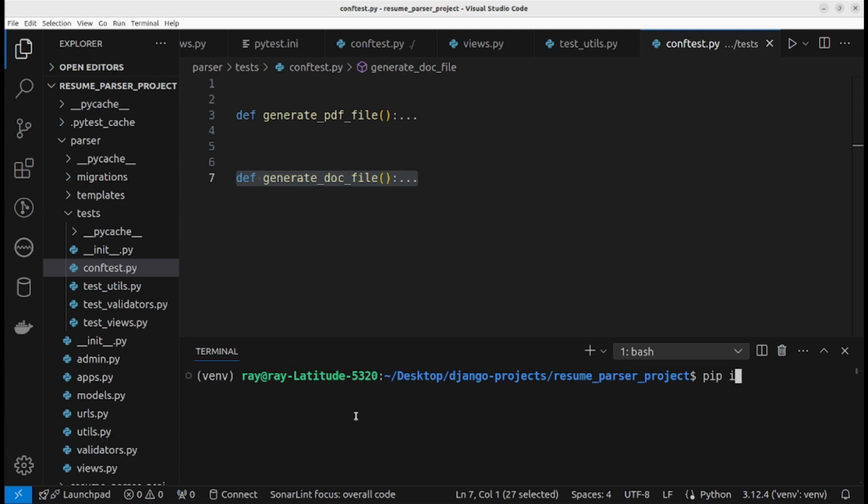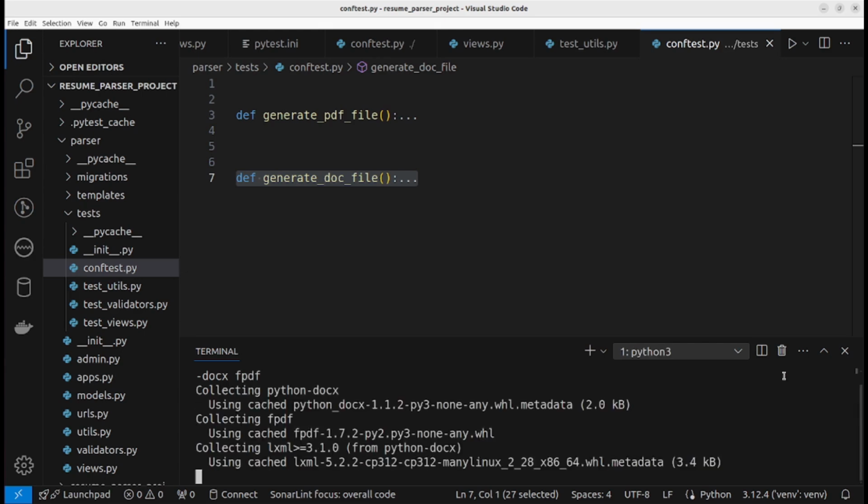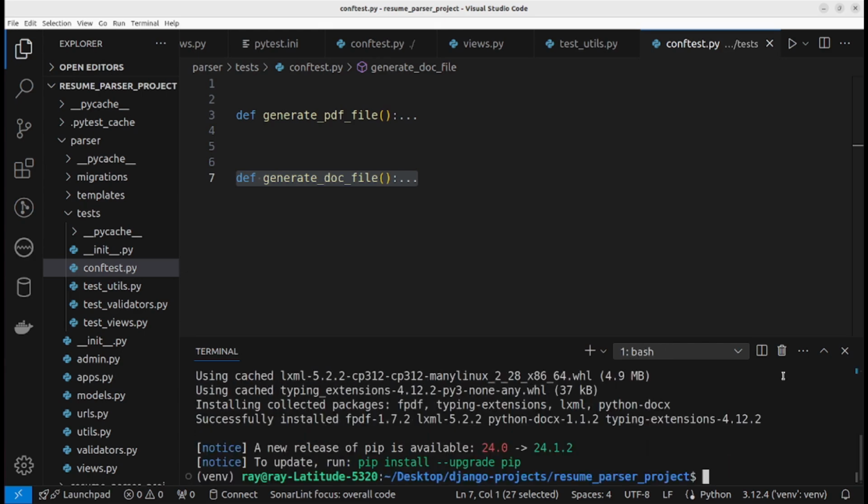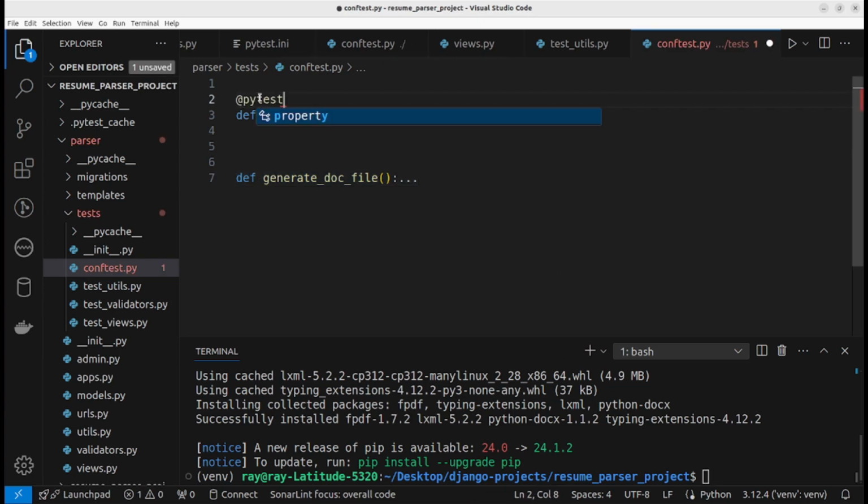pip install python-docx and fpdf. The first package is for creating a Word document. The second package is for PDF. We have the two libraries installed. Let's turn the two functions to a fixture, pytest.fixture.